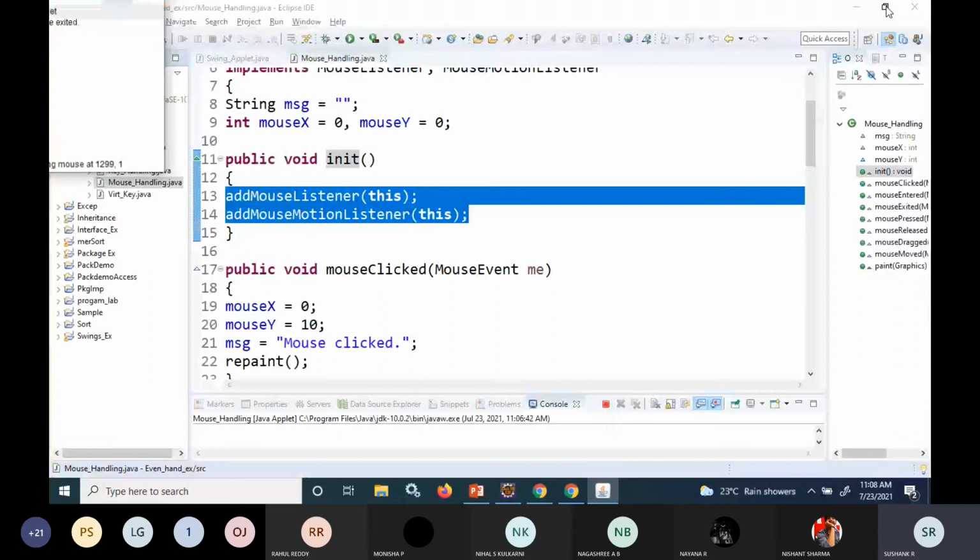When I click the down button, the mouse pressed event takes place. If I keep on clicking, or dragging the mouse, and also when I release the button, I'm getting the up notification. If I go outside this window, mouse exited. If I come inside, I'll get the mouse entered message. So all these five mouse handling events are being taken care of.